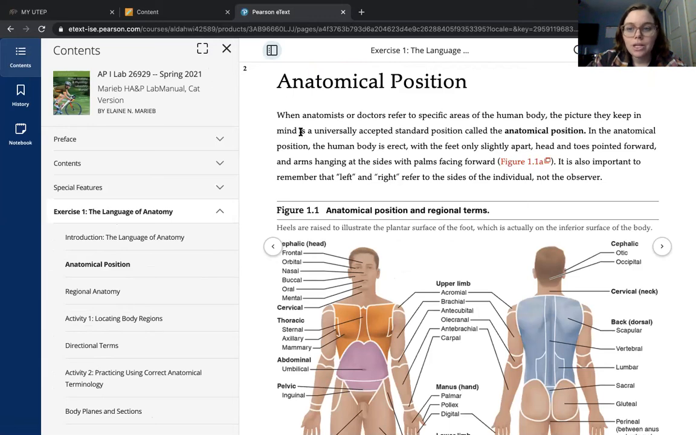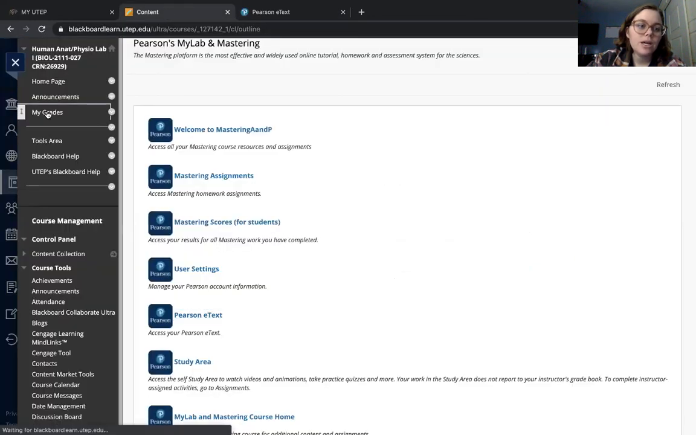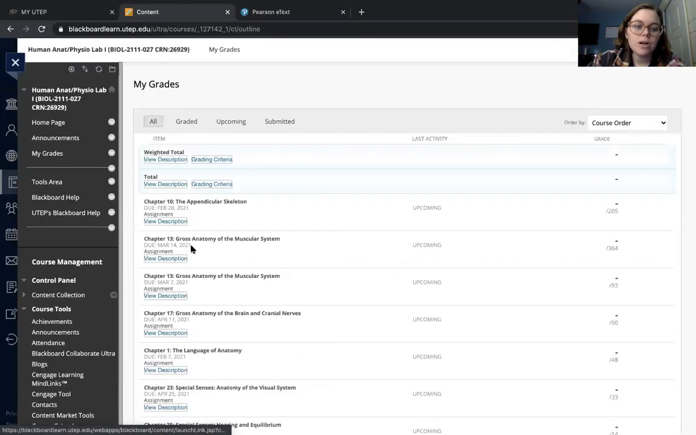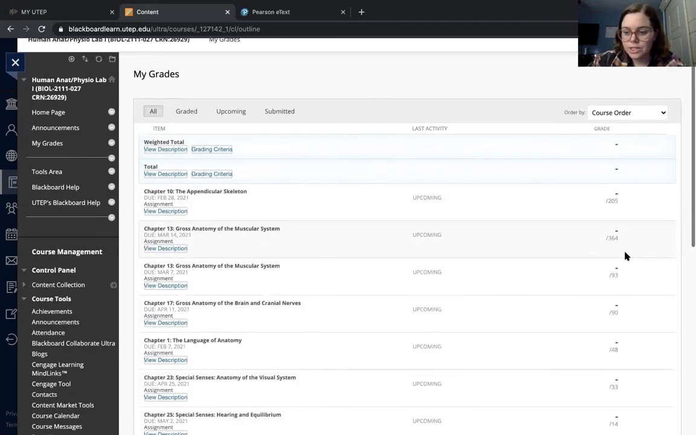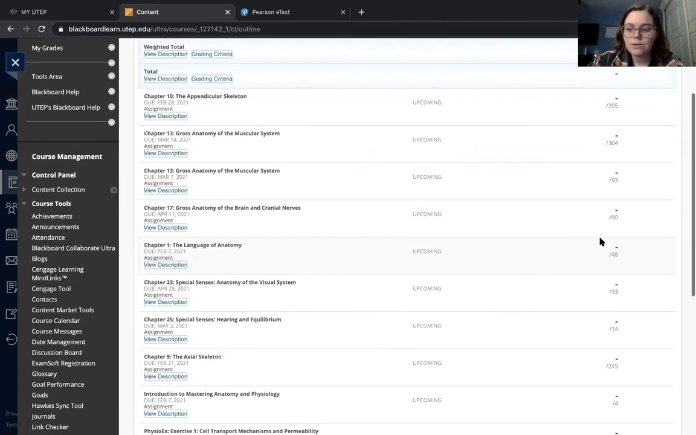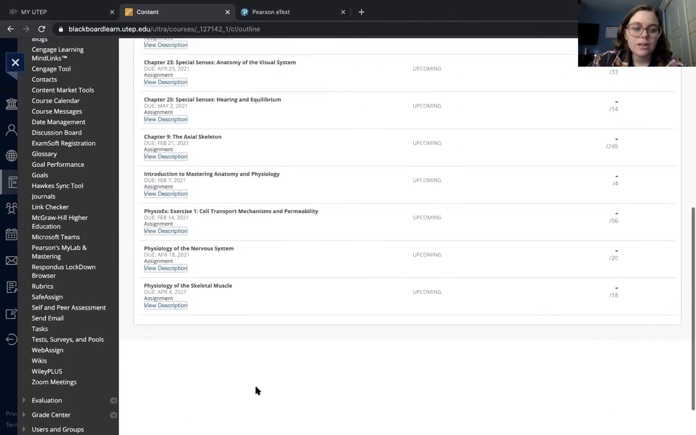Again, once you complete those assignments on your homepage, they'll get graded and you'll be able to see your grade on Blackboard. If you're wondering what that looks like, you can go to My Grades on Blackboard. You'll see that it's already there. Remember, those assignments had certain point systems, so 205, 364, things like that. So if you got 100 on the language of anatomy, you might see 48 out of 48. They're not exactly in order, but that's okay. It's all the same.